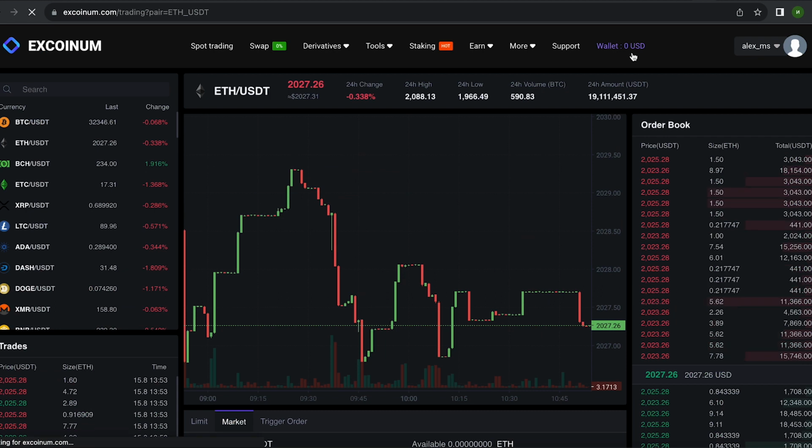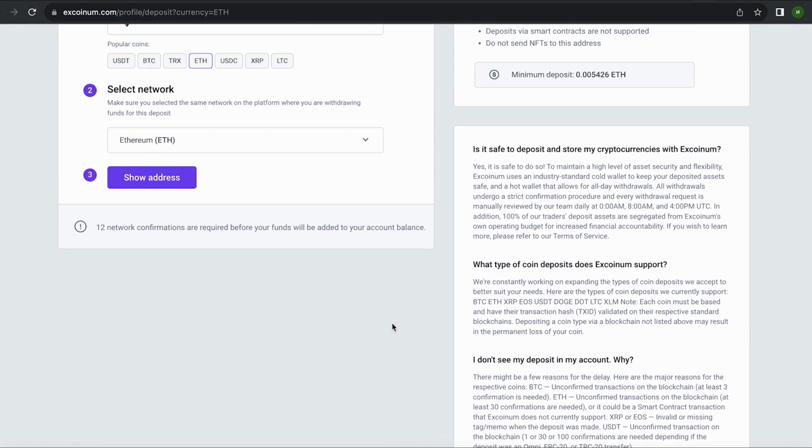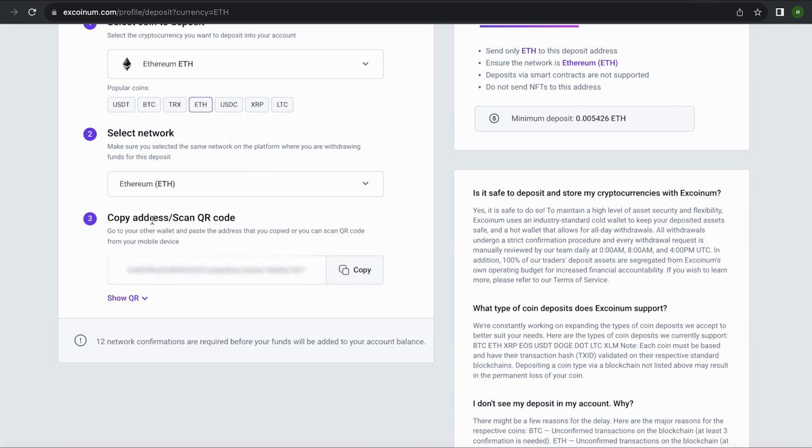The first thing we need to do is top up our ETH balance. To do this, go to the wallet and click on the deposit. Here, select Ethereum in the list, go down below and click show address. Now you copy this address and go to Binance.